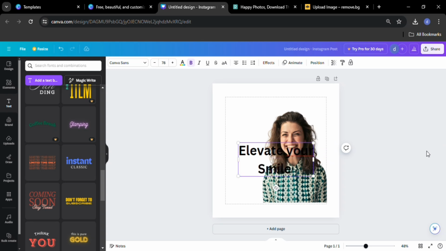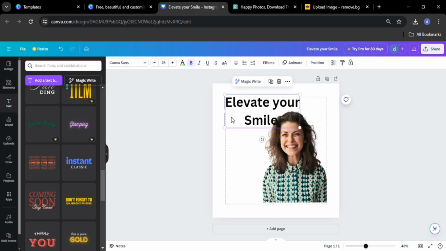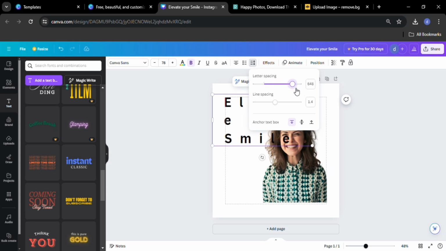Elevate your smile. Okay, let me see, what can we write there? Let's try: Elevate your smile, and put the smile there. And then you're gonna drag it there where everyone can see it, and then there is that kick up.